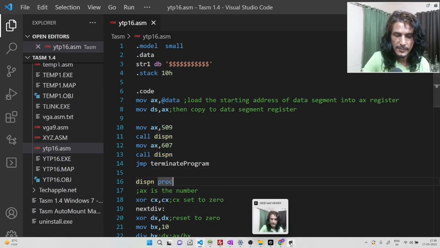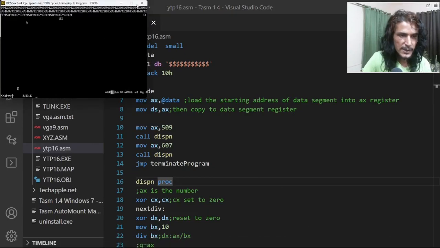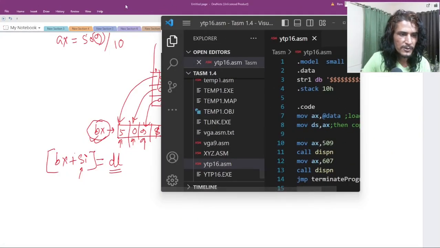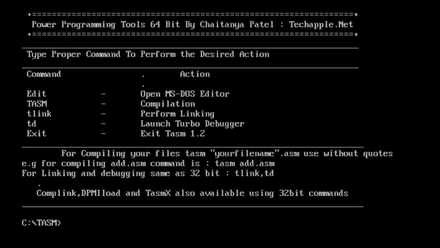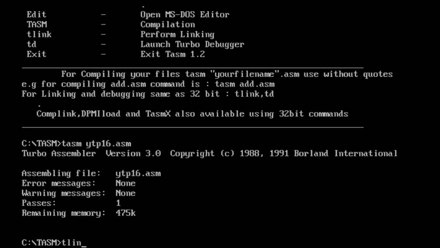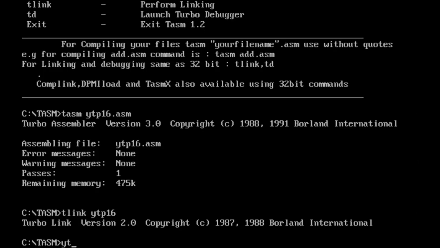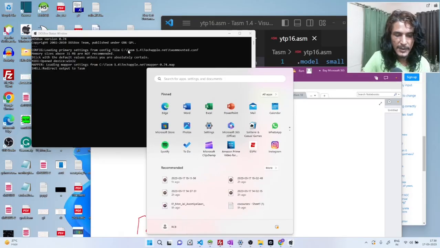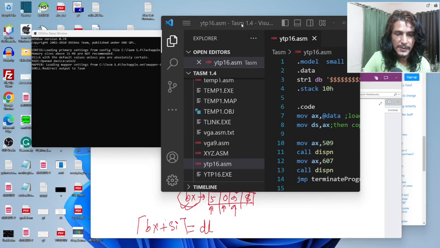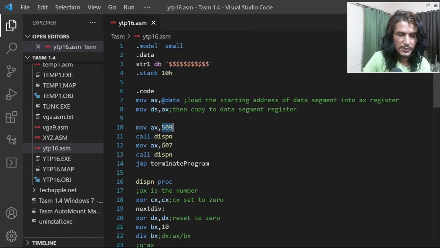Okay, so let me see if that was the error or something else is also wrong. I'll do that once again. So TASM program 16.asm, then t-link ytube program 16 and ytube program 16. Those are 509 607. Don't worry that they are coming on the same line; as expected, they are giving us the right output, 509 607.